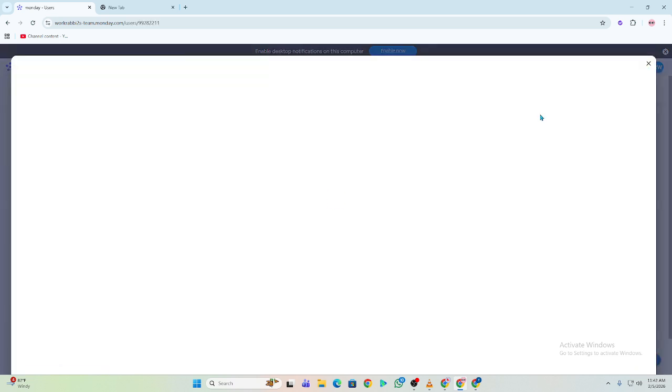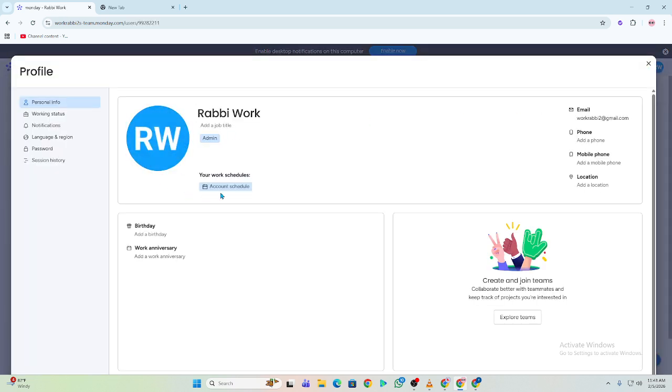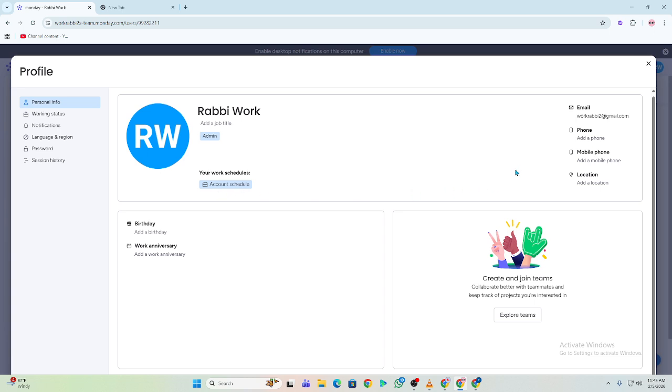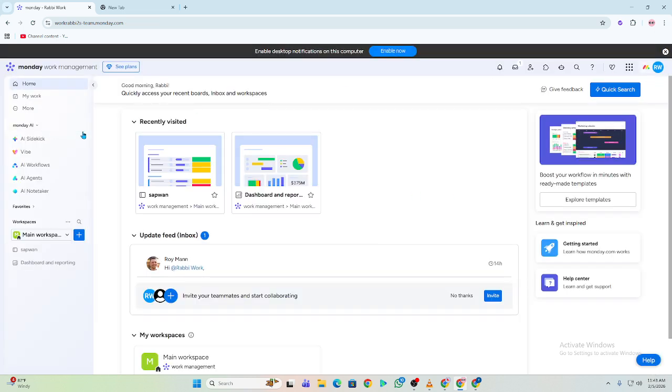Step 4, check user permissions. If automations assign people or move items, those users must still have access to the board. Remove inactive users and update assignments.